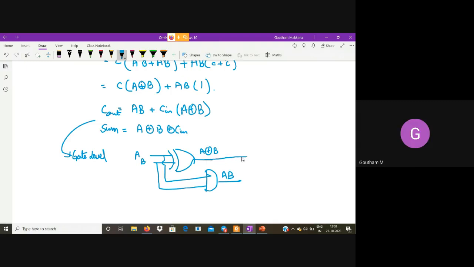Now I'll take another half adder. What is sum? Sum is nothing but A XOR B XOR Cin. So I'll take another XOR gate. Now the second input is Cin. So this will be nothing but A XOR B XOR Cin. I know that carry out is AB plus Cin into A XOR B. So this is A XOR B, I need to AND it with Cin. So this is Cin, but I need to OR it with AB.